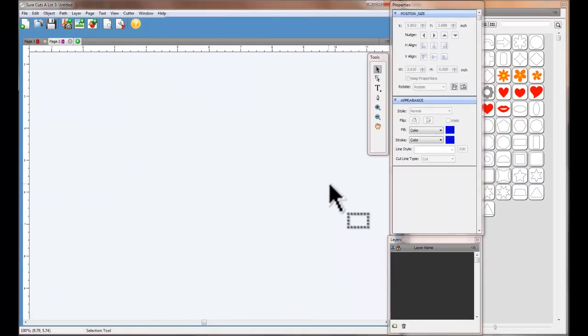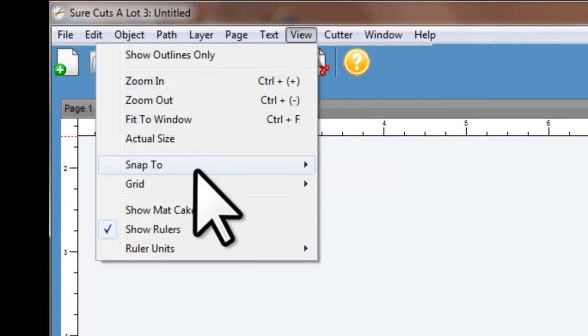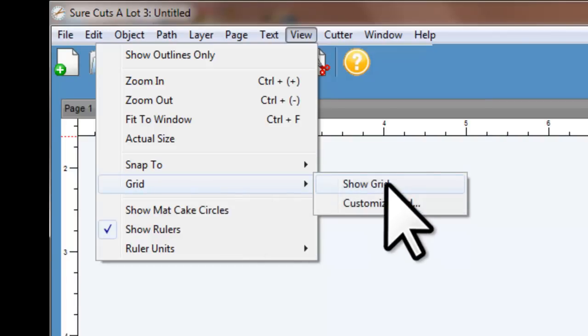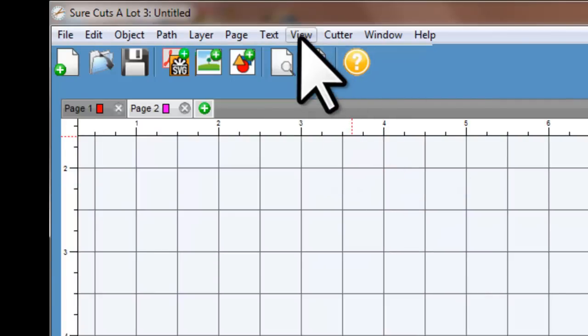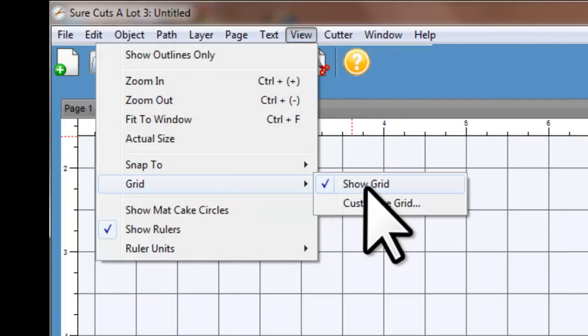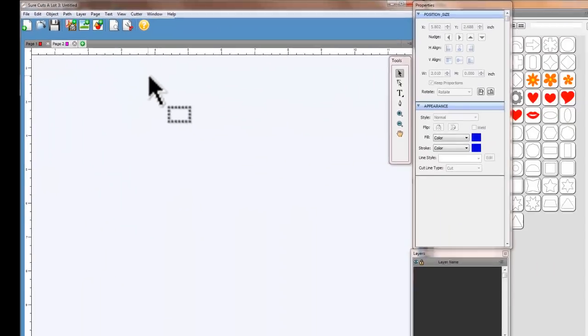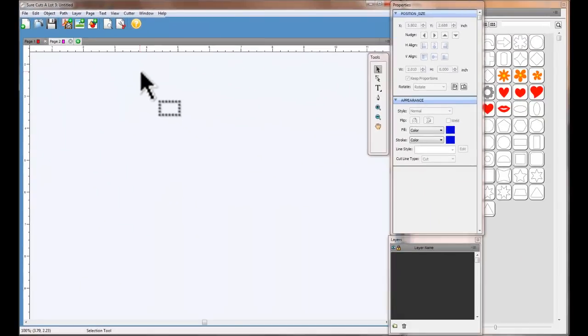And just to mention, my screen may not look the same as yours. You may be able to see my rulers across the edge here. What I've done is I've turned off my grid, and I did that by going to View and Grid, and here you can click on either Show Grid or View, Grid, and click again, and it'll take the grid away. I decided the grid would be a distraction for this particular video, so I've switched it off.